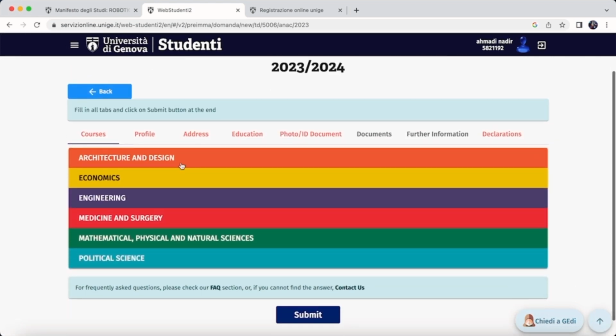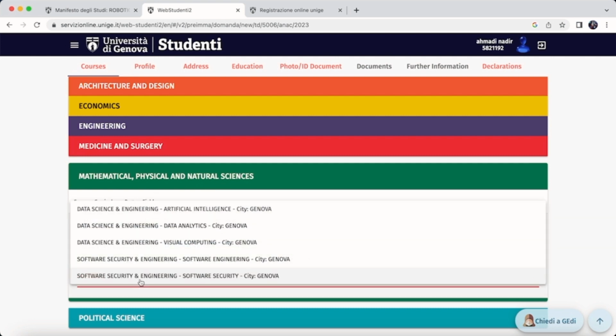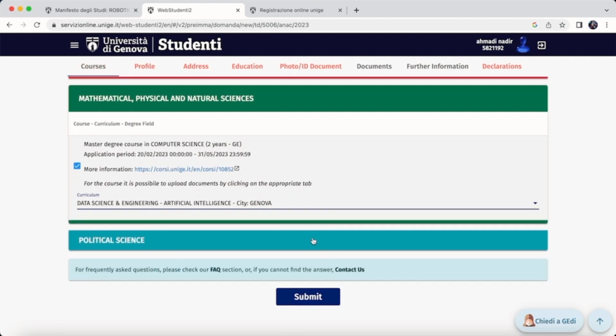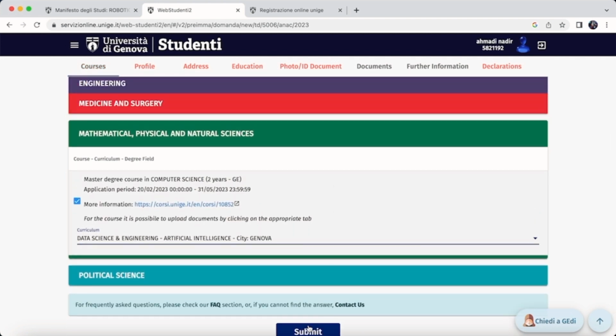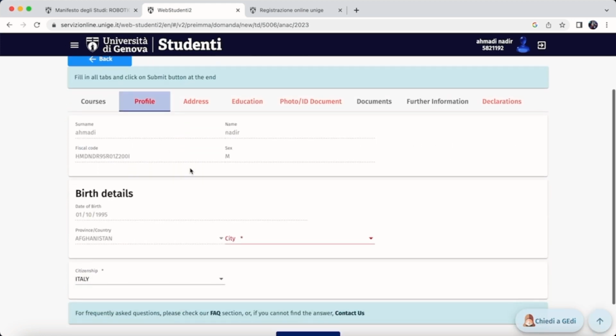So here you have to select which course you want: engineering, economics, architecture, mathematical. Here you can click on mathematical for computer science, and computer science also has different fields. By clicking on curriculum you can see them. So here that will be the artificial one, I just want to click. Don't click on submit right now because you have to fill all those tabs.